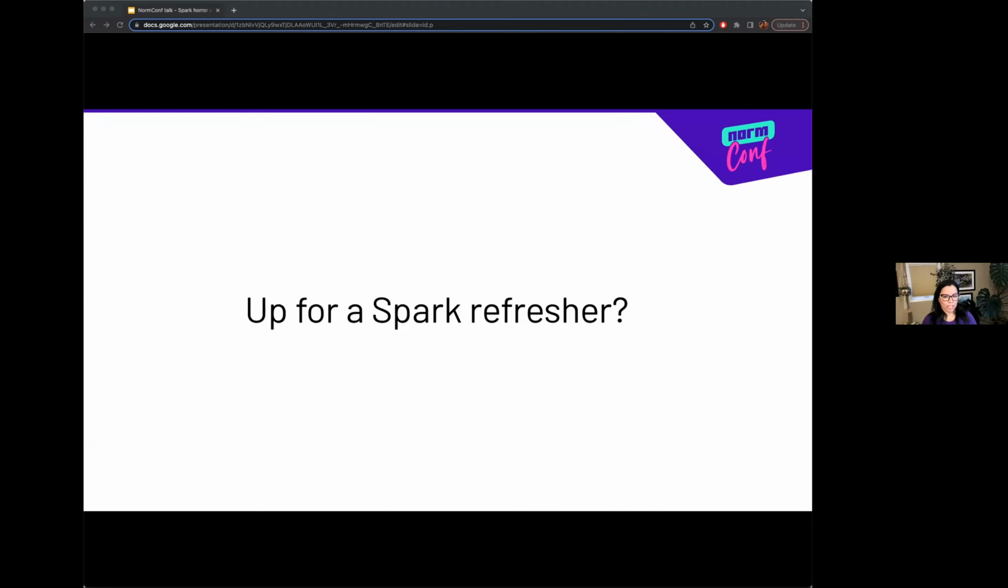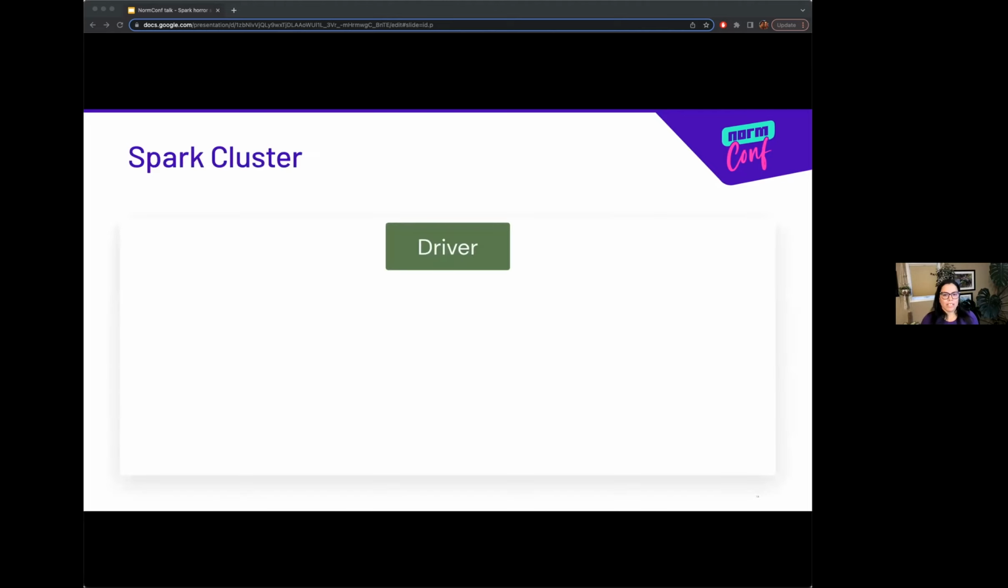Okay, with that said, in order for you to see the horror in the next few examples, let's do a quick refresh of what Spark is and how it works. Under the hood of Spark, we have a driver. The driver is the machine in which the application runs. It is responsible for three main things: maintaining information about the Spark application, responding to the user's program, and analyzing, distributing, and scheduling work across the executors.